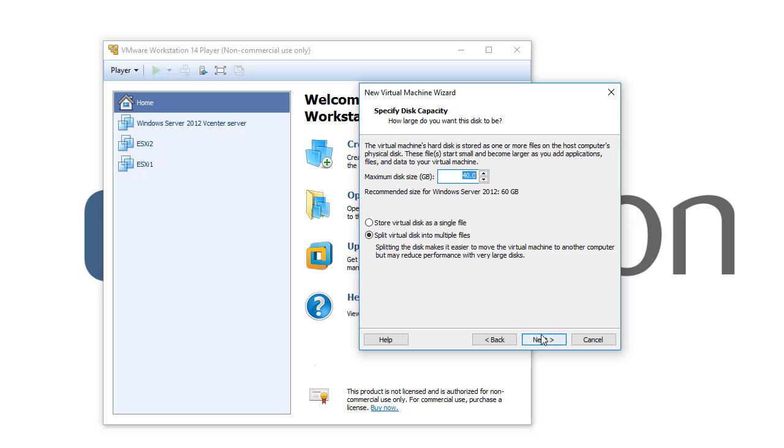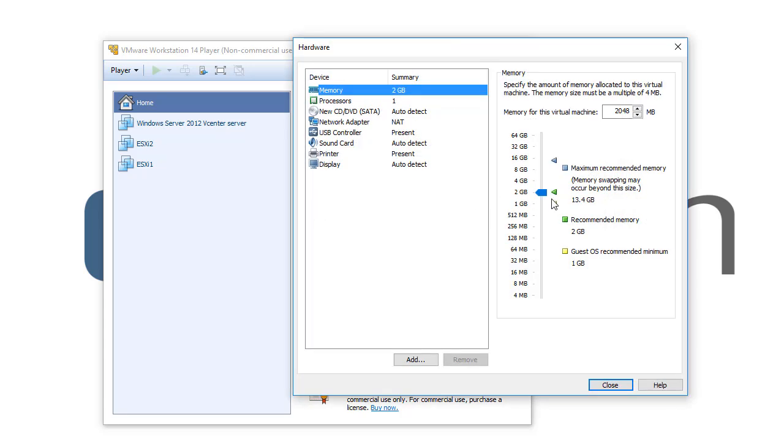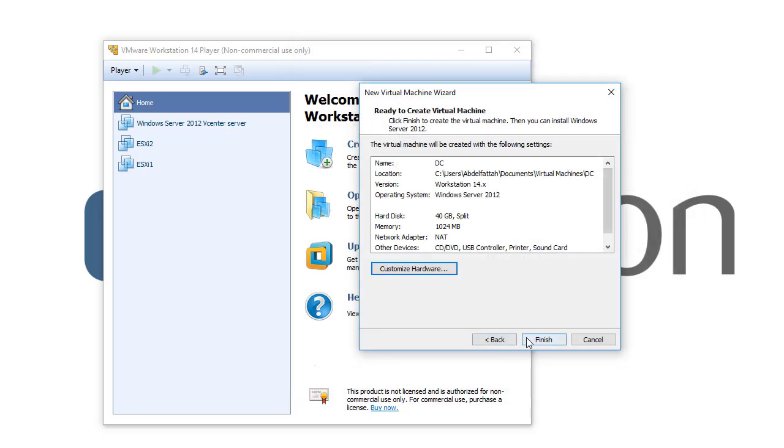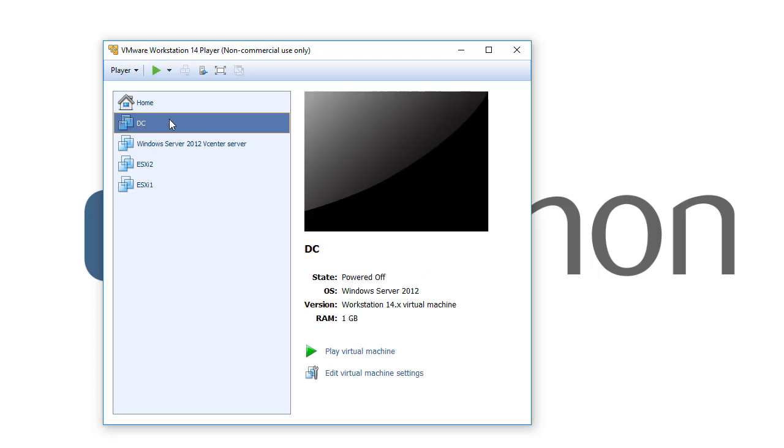domain controller. Then next, then of course you can give it 2 gigabytes or the minimum is 1 gigabyte. You can choose 1 gigabyte or 2 gigabytes or any size you want, but of course 1 gigabyte will be enough for a domain controller because we're going to use it only for a domain controller. Then you click close, finish, etc. So another machine for the domain controller.